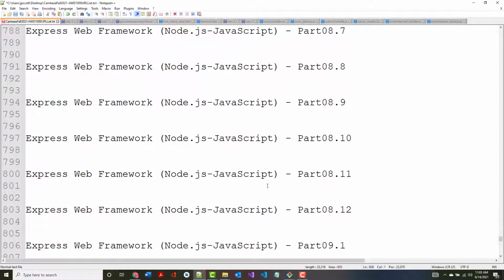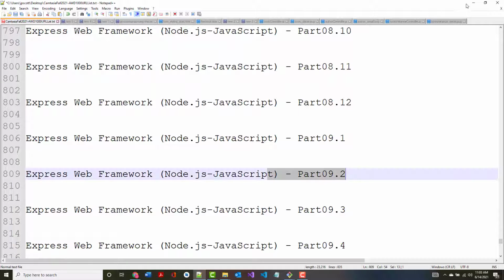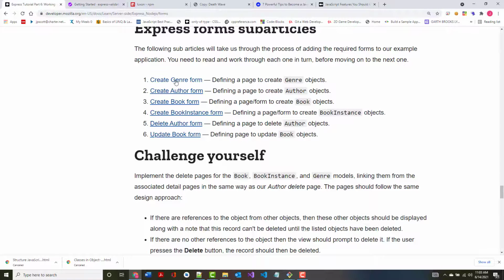All right, so we're here. We're under this second part. So we're going to create the genre form right now. We're going to create these 4 forms, then do a delete form, and then ourselves, we're supposed to go and create the genre, the book, and the book instance delete form.